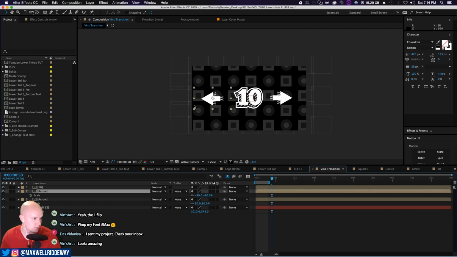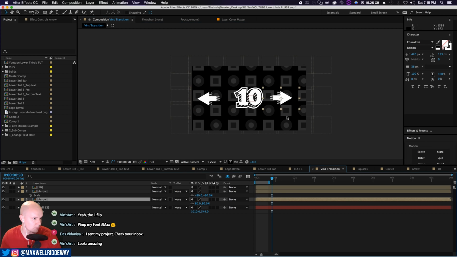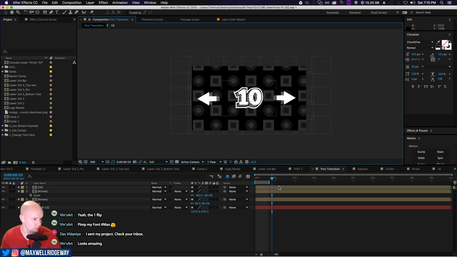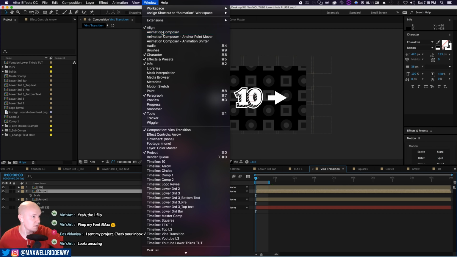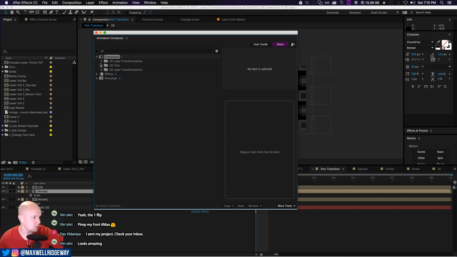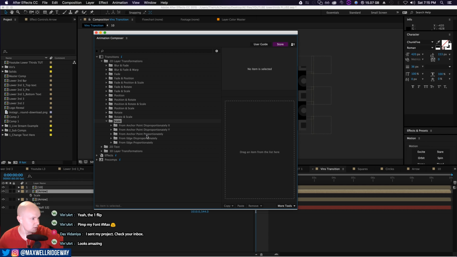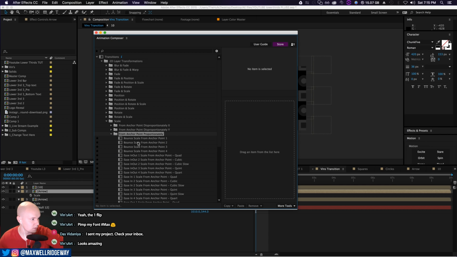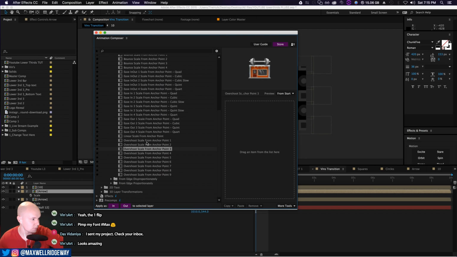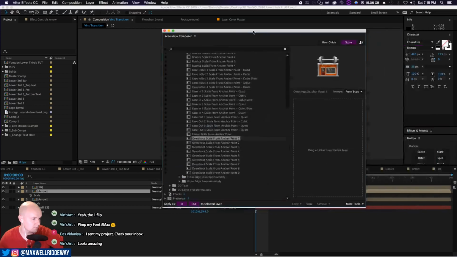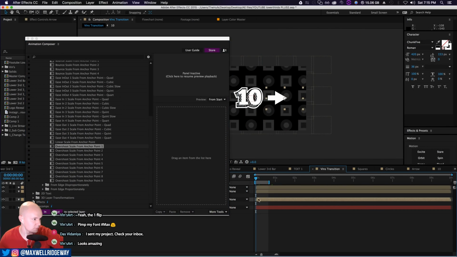Grab our arrows, move them over a little bit. Grab this, move it over a little bit. This is in the center. And what we can do is go to that animation composer everybody was talking about. Animation composer. Transitions, 2D layer transformations. I'm thinking scale. Scale from anchor point proportionally. Bounce scale. Or just overshoot scale, I think is a good one. Like that.